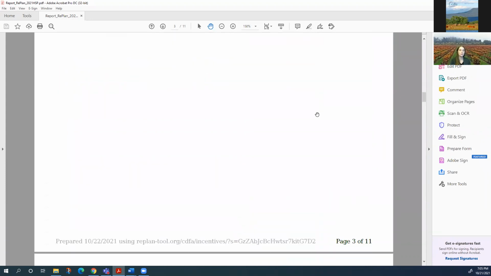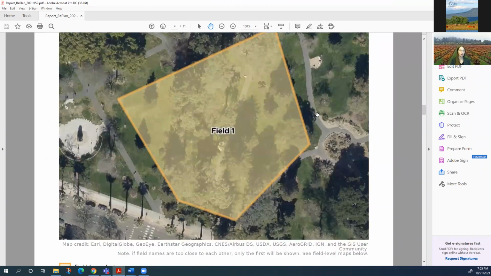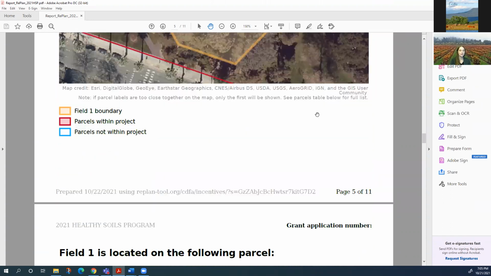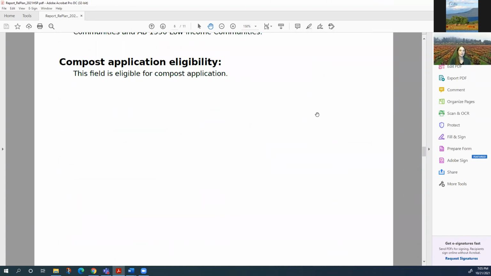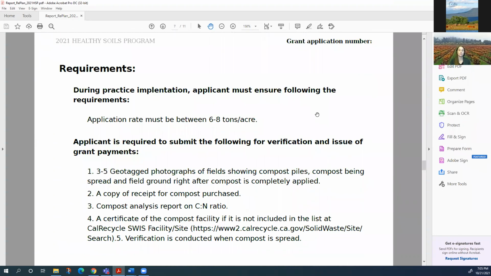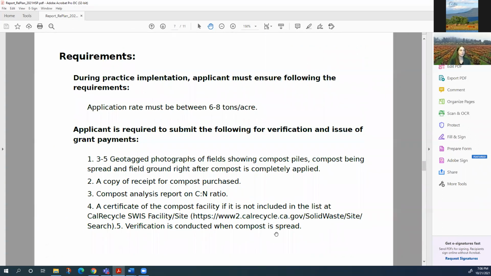The report also includes a map of the project location and details for it, and additionally lists out details and requirements that applicants will be held to if their application is selected for funding. There are detailed lists showing the items that are required for practices to be verified during the grant term and to allow for the reimbursement payments.